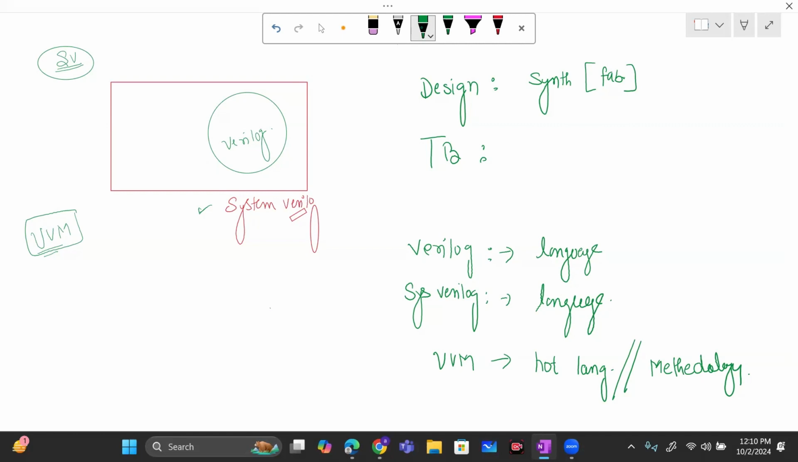So that means UVM is a methodology which is applied to many languages. UVM means Universal Verification Methodology. That means the way of doing the verification, whatever we are verifying, should be universal. So that's why we have universal. Okay.